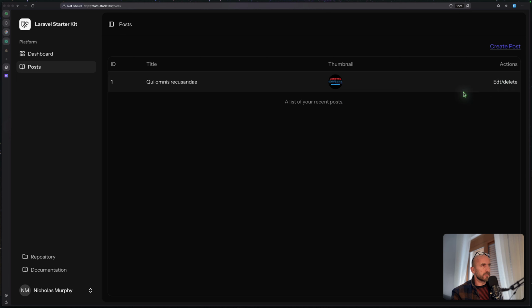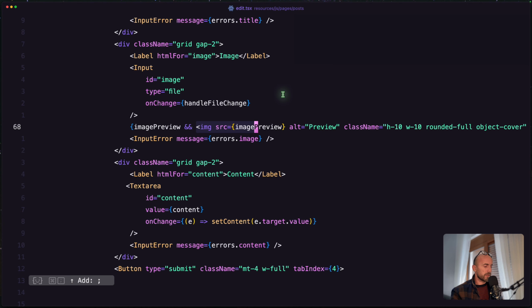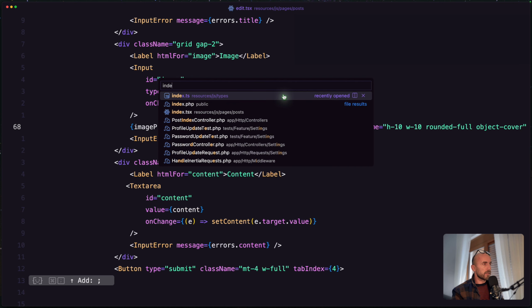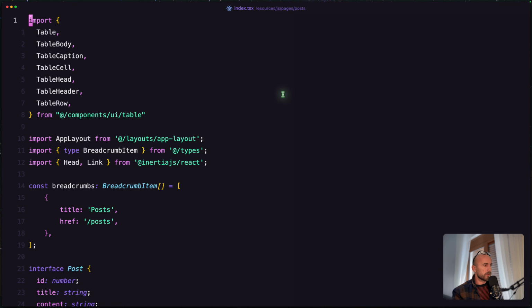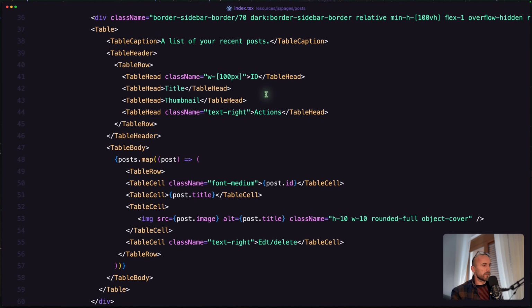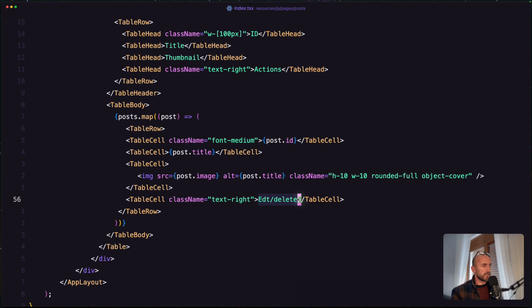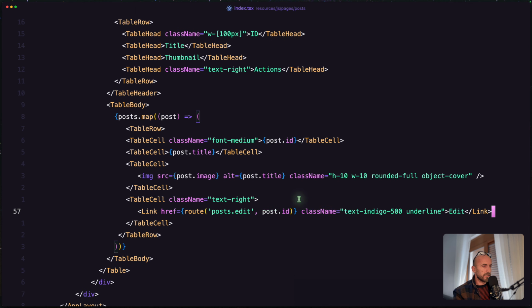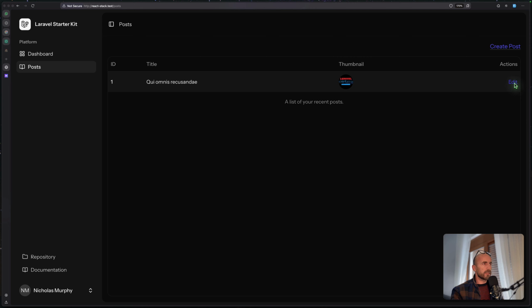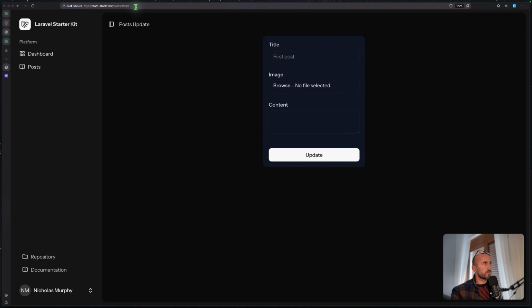Now let's add a button here, a link to navigate to the edit page, which we need to open the index inside the pages post. And here where we have the edit and delete, let's add a link here. And I don't want underline, I want on hover to change the text to be indigo 600. Okay, so href route post edit passing the post ID. Now we have this. If I click, we navigate there, post one edit.